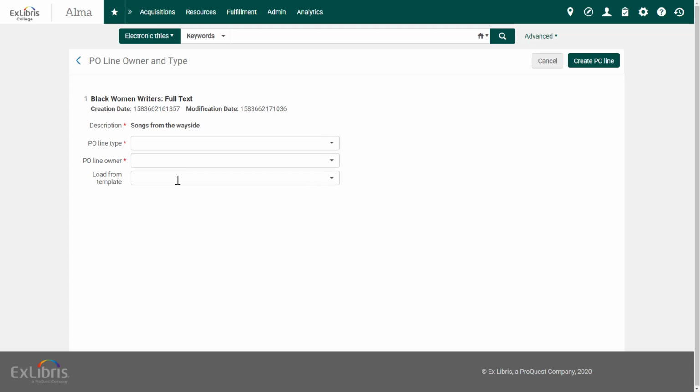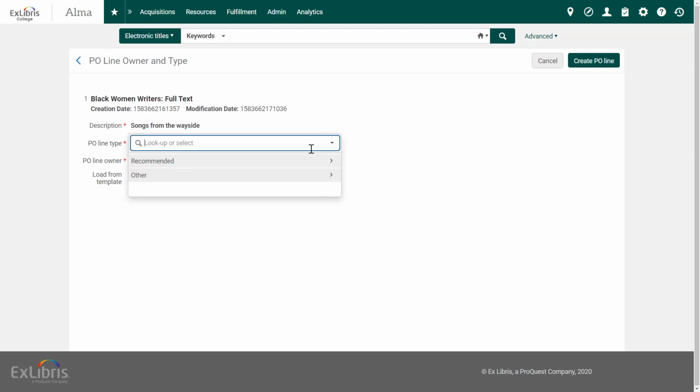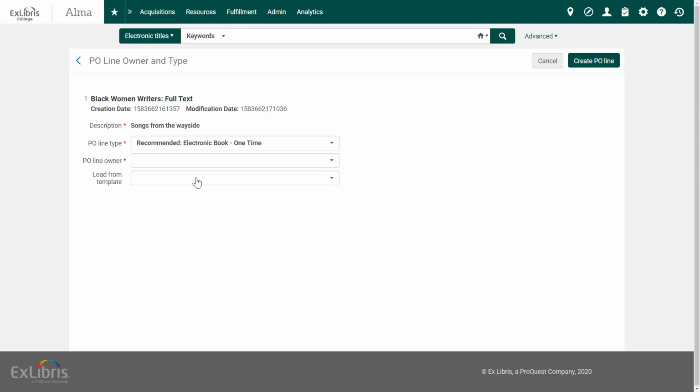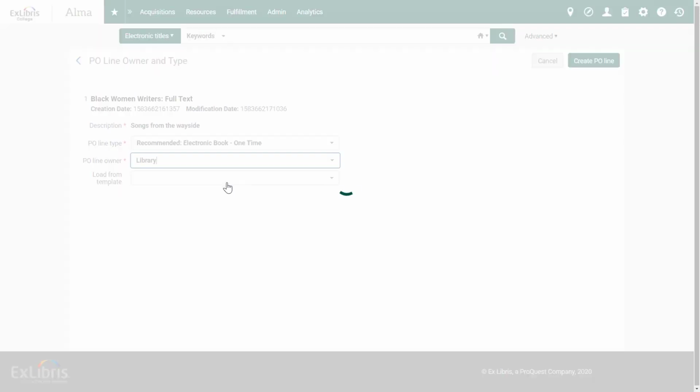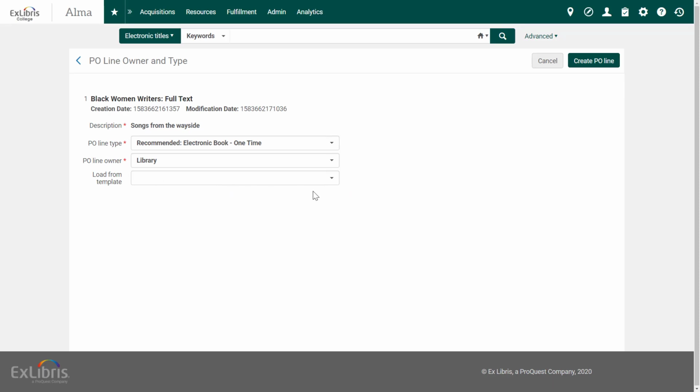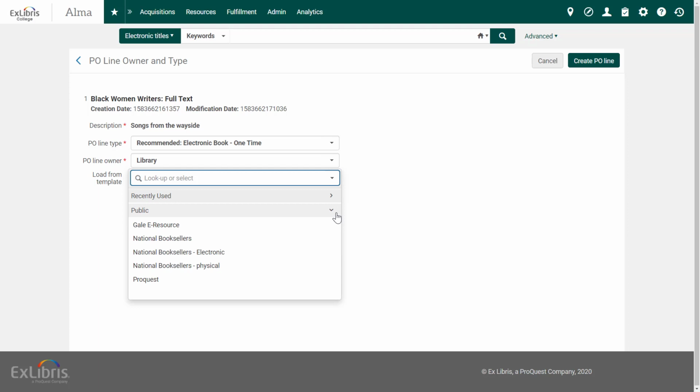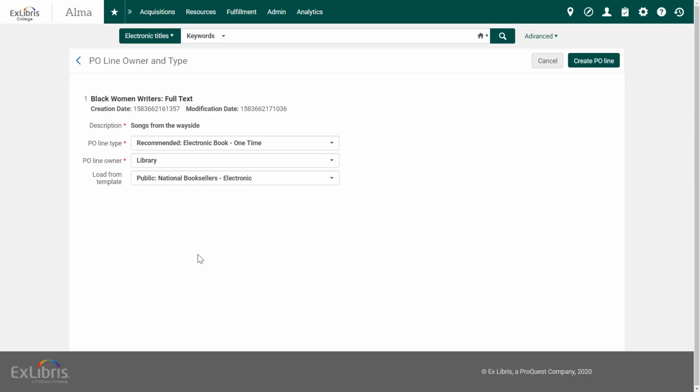For PO line type, under Recommended, we have the electronic book one-time option. And for PO line owner, let's choose our library. A great time-saving option in Alma allows using an order template which will pre-populate many of the fields in our order. In this example, I'll choose the template National Booksellers Electronic. Your library will configure its own templates. Click Create PO Line to continue.